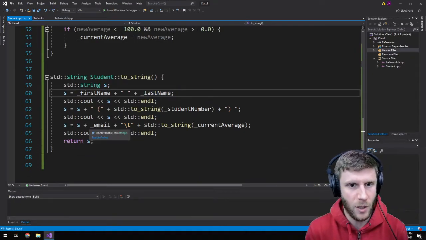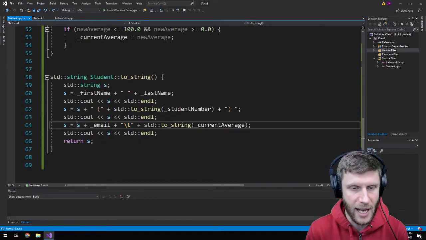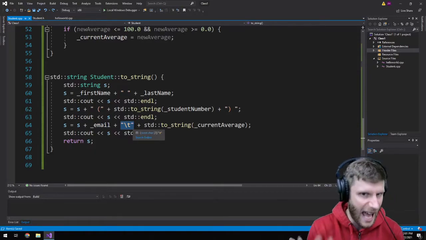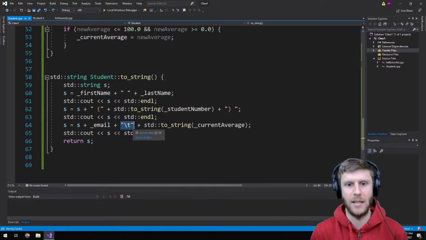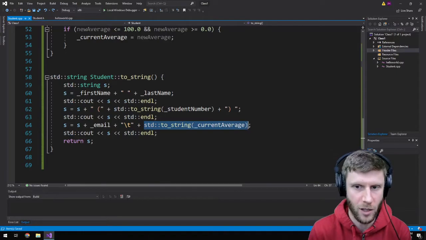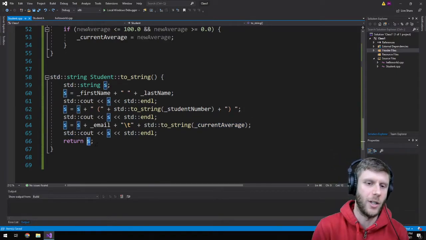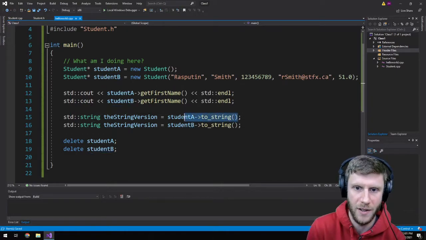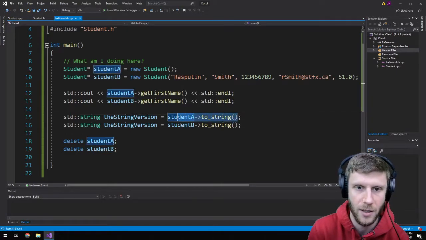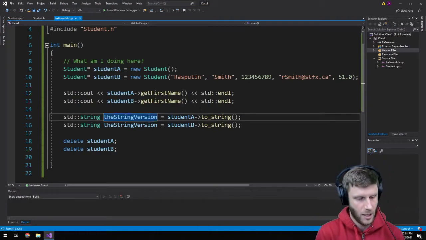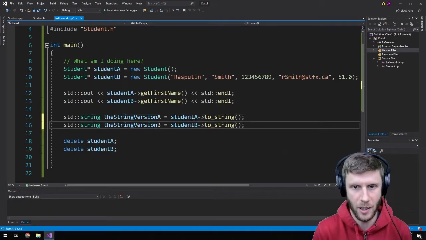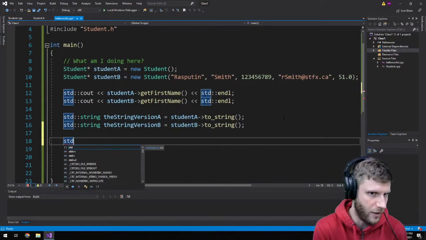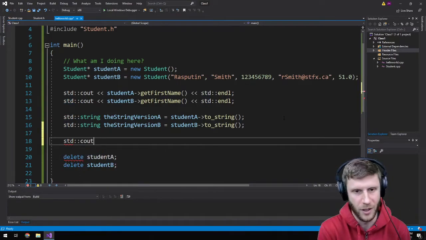And then down here, we're doing it again. Basically, take s, append to it the email, and then this is a fancy way to make a tab. So we'll get like 4 spaces, plus the string version of whatever the current average is, and then we're going to return s. And then here, I'm going to store whatever this method returns in the string version A, and then similarly for student B, the string version B, and then down here, I can do whatever I want with these string variables now, but all I'm going to do is just print them out.